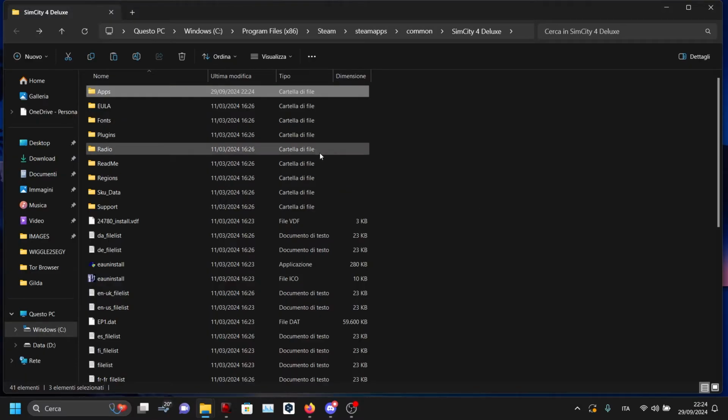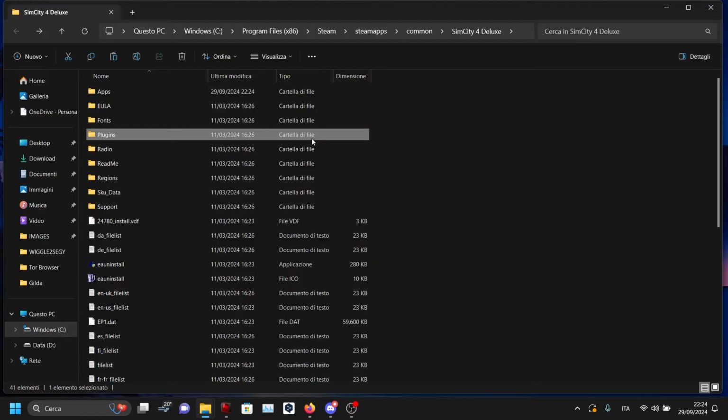Okay, so just in case, Luis is pasting the files in the SimCity 4 Deluxe root folder. Yes. Since he already had them installed at first, he's overwriting them. But if you're watching this tutorial, it's probably the case that you're doing it for the first time, so you're just pasting them into the folder.